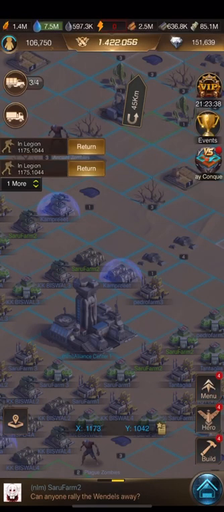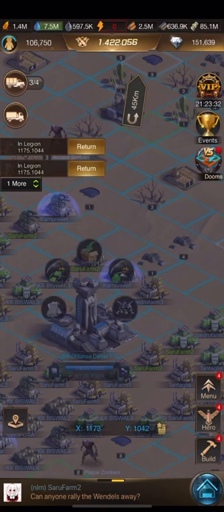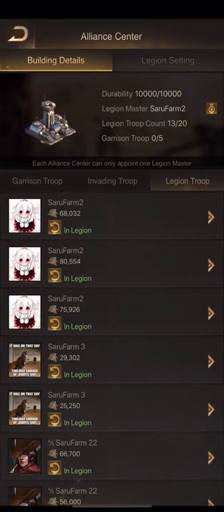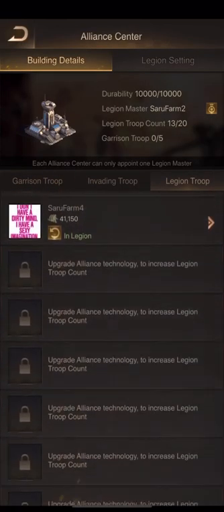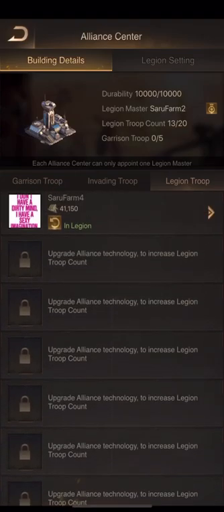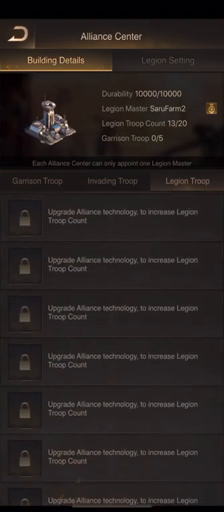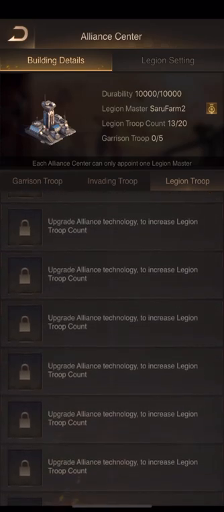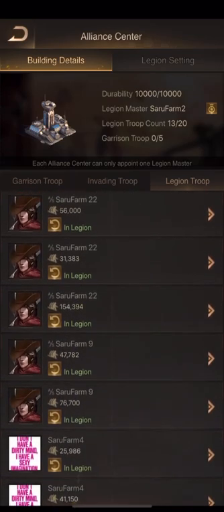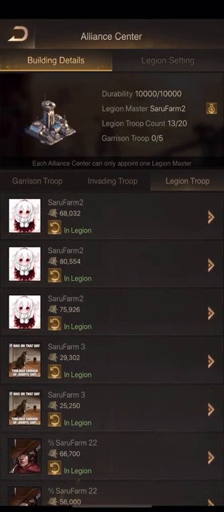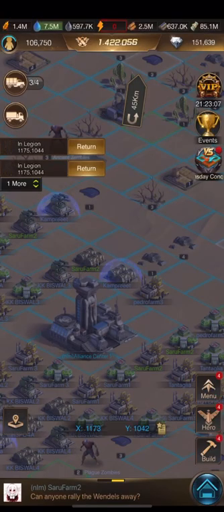Once your troops have traveled to the Alliance Center, they will be in the Legion tab, and they'll be listed under the Legion troops. As you can see, there's a bunch of troops in here. There's room for more. You can actually do Alliance technology and whatnot to get more troops able to go in. For right now, it holds quite a few, so we'll just go with what it's got. But right now, they can't be used.